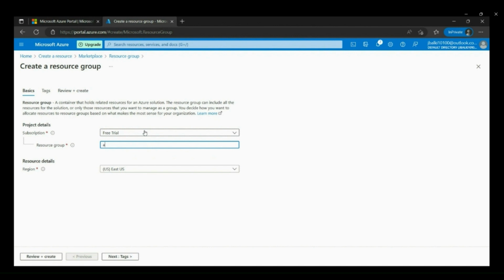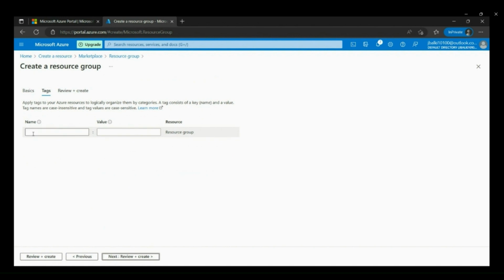I need to enter the resource group name. I need to choose a valid resource group name. For example, I should not use any resource group name which already exists. So I provided a group for departments as a resource group, and then I need to select in which region I'm creating it. After that, you just press next to tags.